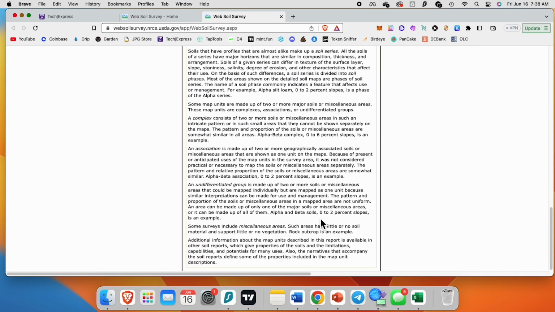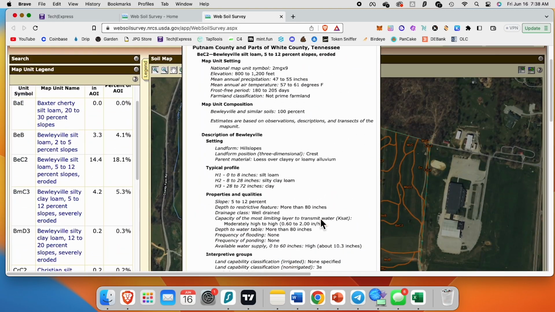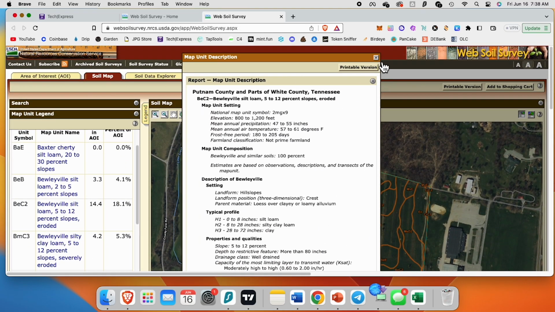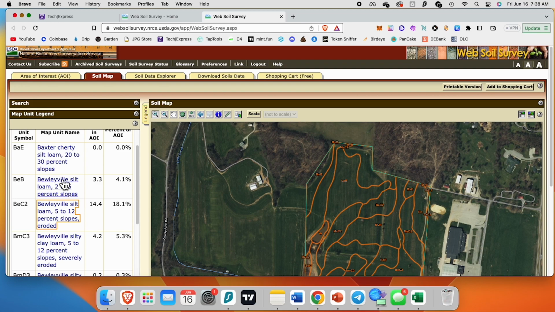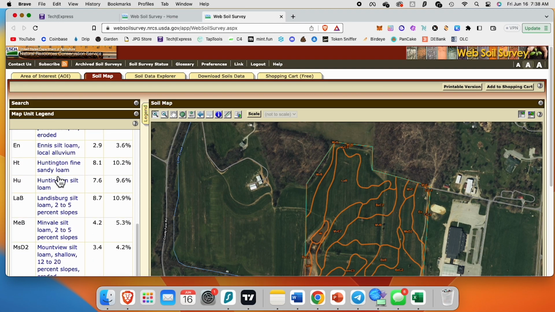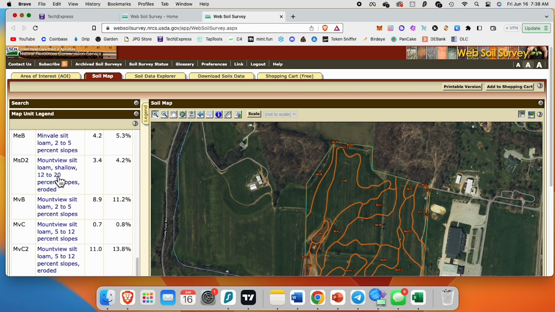So there's just a lot of information that you can at least glean here. Some frost-free period for specific days. So there are several different soil types that are within, behind that field.